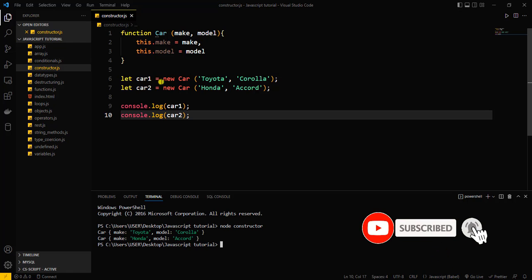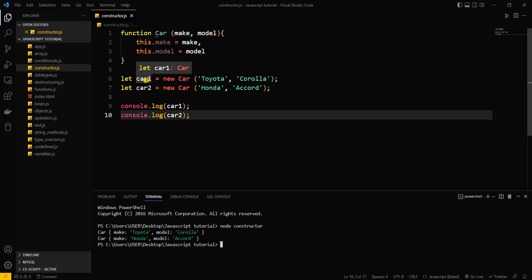But when we now say let car1 equals new Car, we are creating this car1 as a new object based on this constructor. In other words, using the new keyword turns this Car function into a constructor. And that turns it into a blueprint. Rather, it turns the Car function into a blueprint for creating car objects.